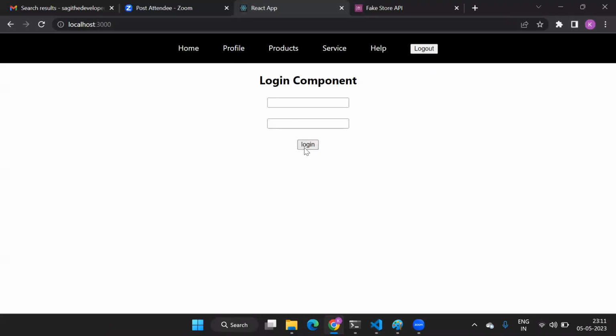Now, if I click on this login button, I want to show the home component. What do I need to do? If I click on this login, I want to show the home component on this slash path only. Now, if I click on the login button, I want to show the home component, and this path should not change. Yes, we have to do conditional rendering.